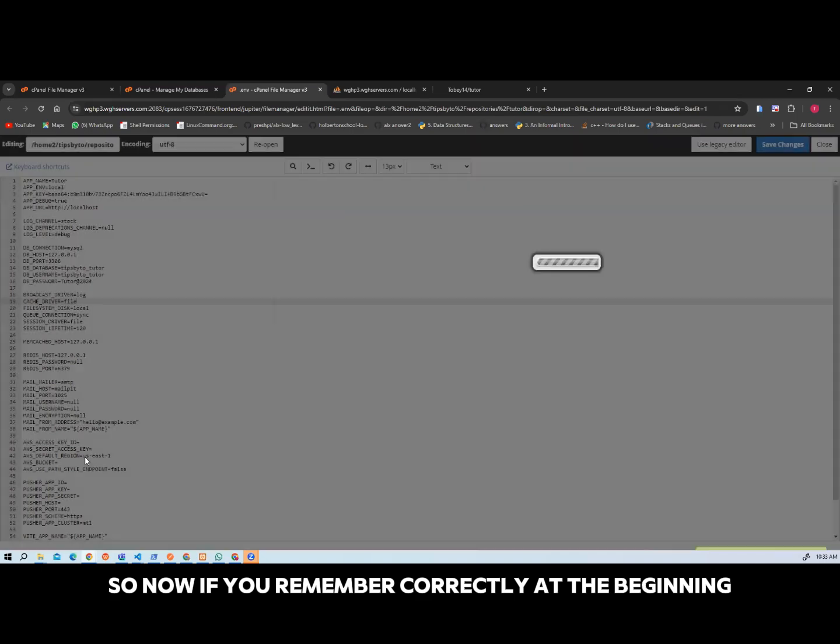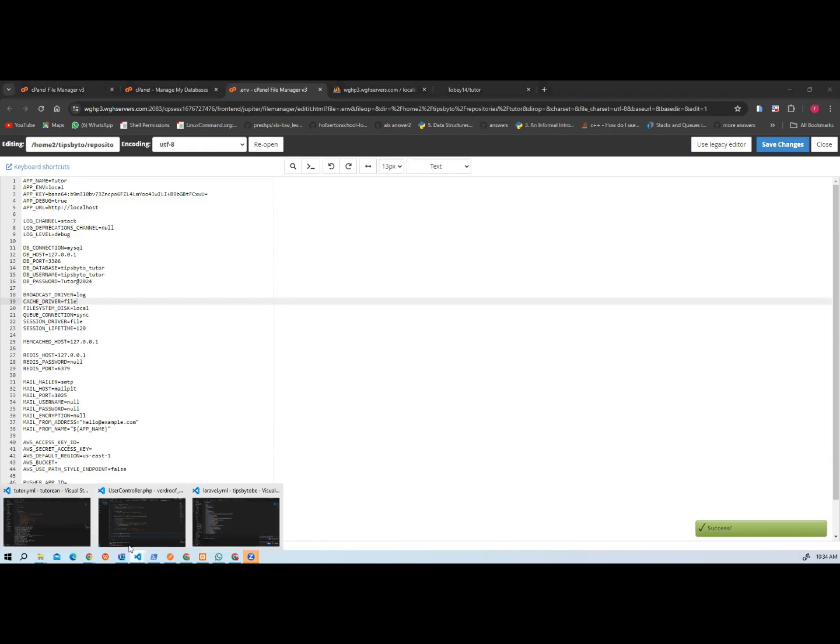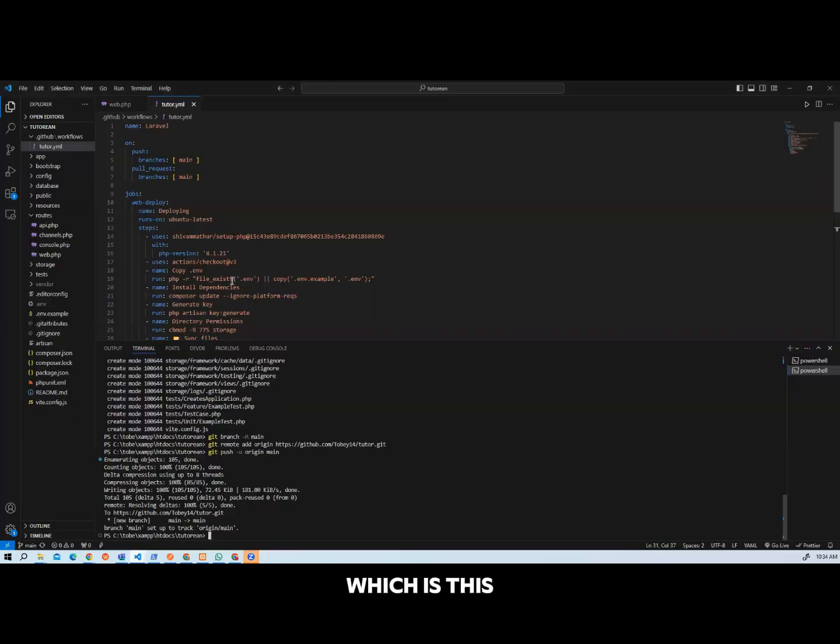Now, if you remember correctly, at the beginning I wanted to remove a particular command from this one, which is this command that says replace env. I remove it now because I don't want the env file I just updated to be overwritten every time I make a push. So I will just remove this command. I think that makes sense. So I save.